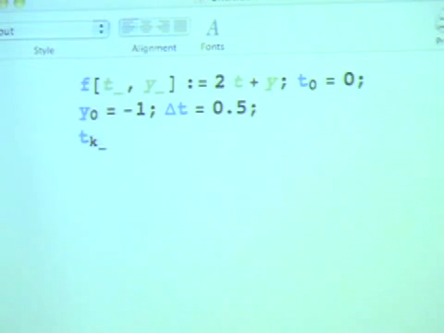Why am I doing that? Well, really what this is doing is emphasizing that t depends on k. In a sense, t is a function of k here, though k can only be an integer. And I arrow over and do a colon equals, because I'm defining this function. T sub k is the previous value, t sub k minus 1, plus delta t.